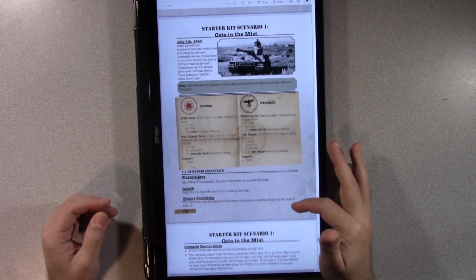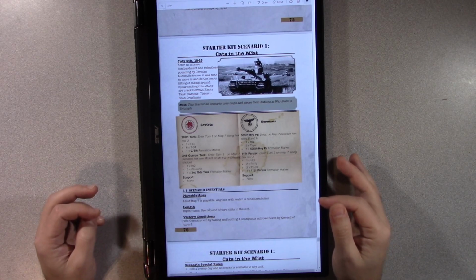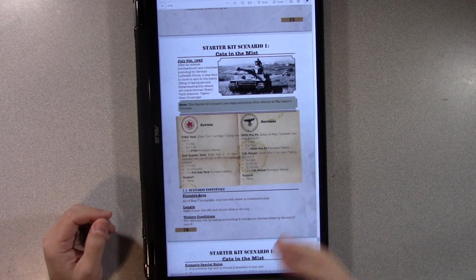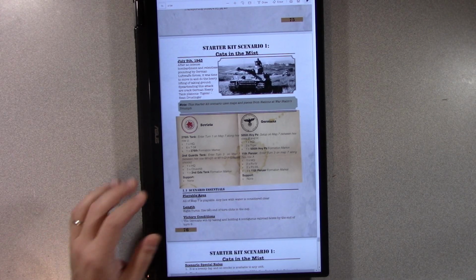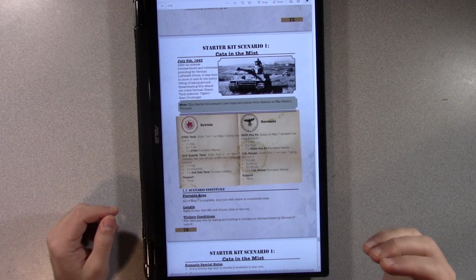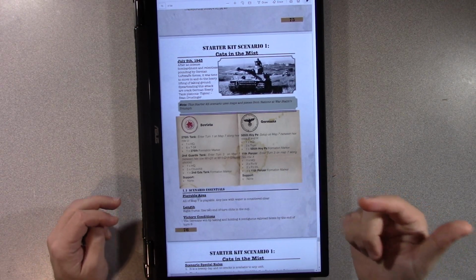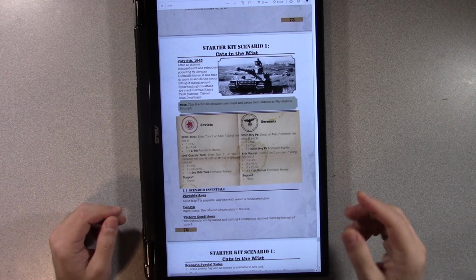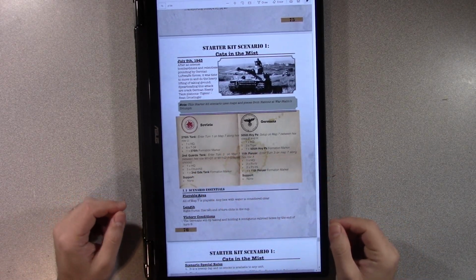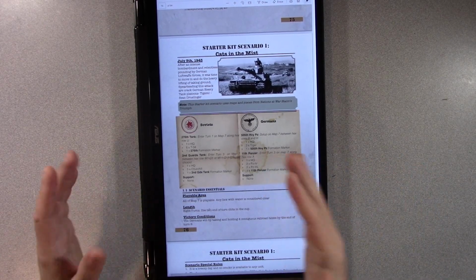Starter kit scenario 1. Cats in the Mist. Oh, what a great way to start. T-34s versus Tigers. Nice. And a Guards tank. You've got some Churchills, your Lend-Lease vehicles, and then two Panzer IVs and two Panzer IIIs, and those again are platoons. So these are platoons of vehicles, not just individuals. So one counter, but you're moving platoons around.